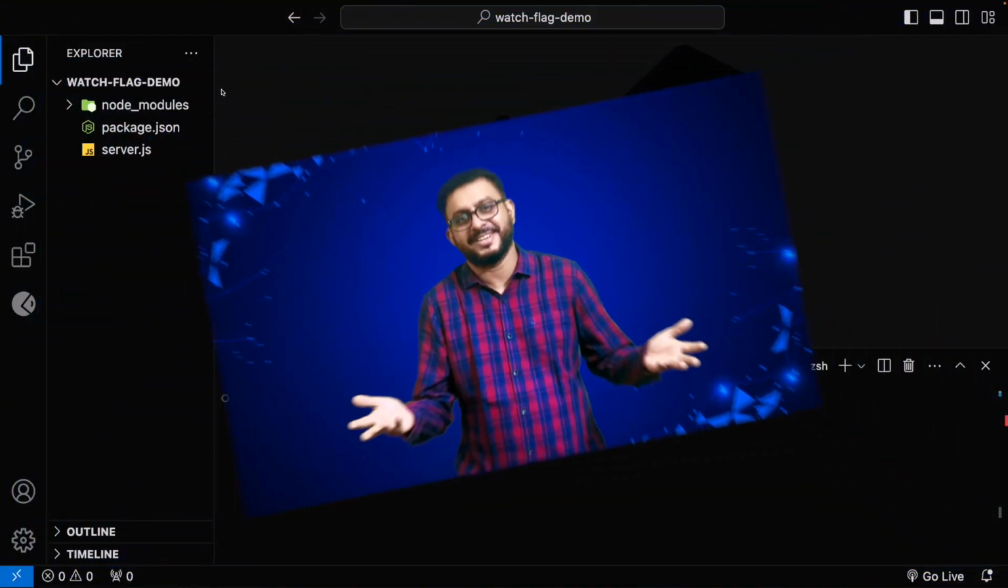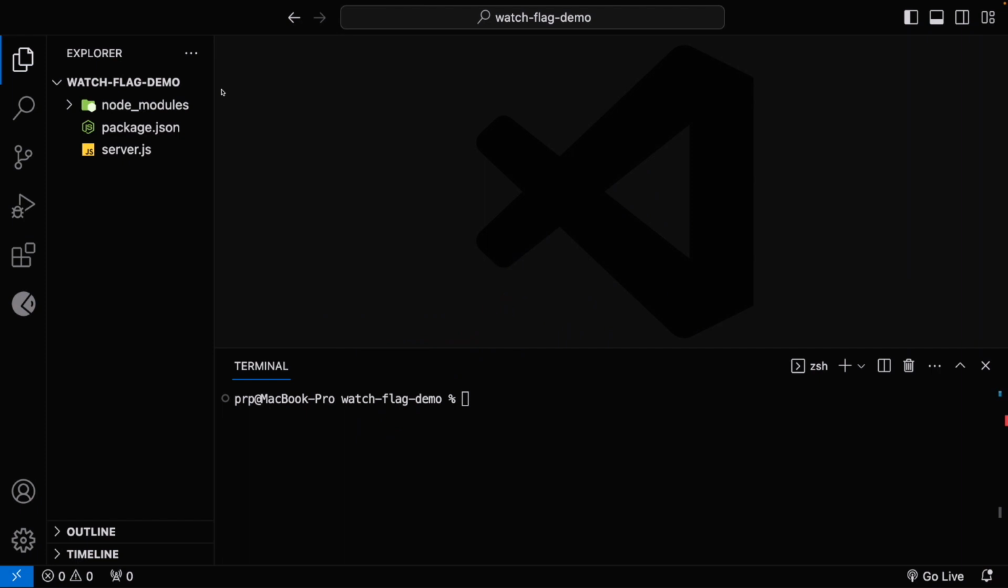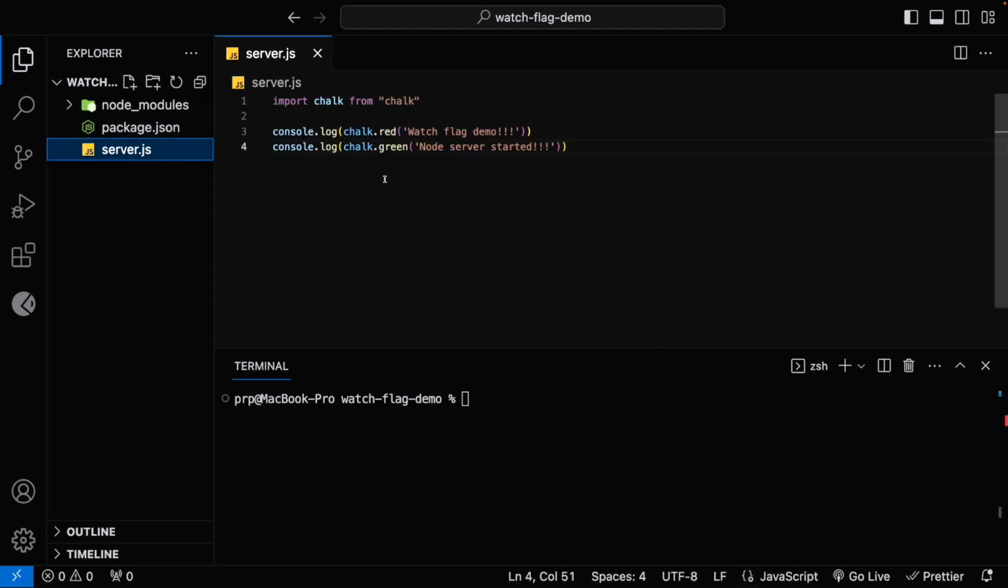So let's start. I have created a folder named watch flag demo and it is opened in my VS Code editor. It contains a node_modules folder, a package.json file and a server.js JavaScript file. The server.js file contains 3 lines of code.